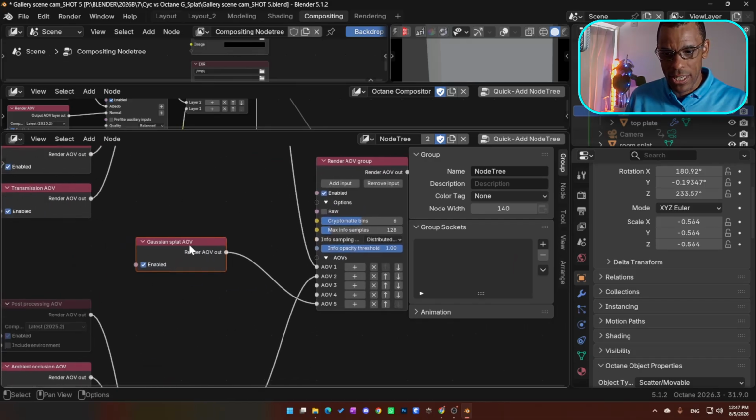Another thing for you power users of Octane, this Gaussian Splat node is also available in the AOV passes. If I come in here to my AOV passes, you'll see we have the Gaussian Splat AOV output, which is really powerful. We can use that in our compositing if we go outside into Nuke or DaVinci Resolve or something like that. You do have that option.